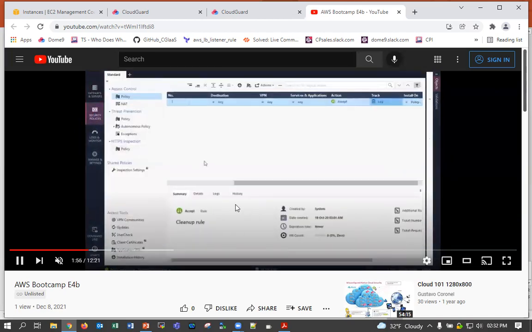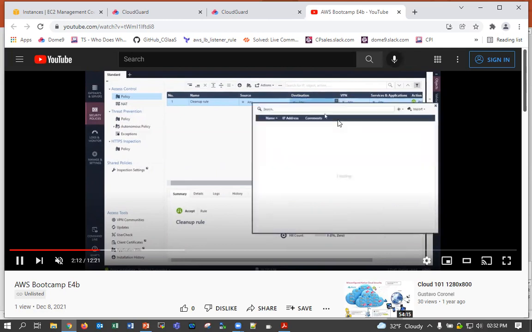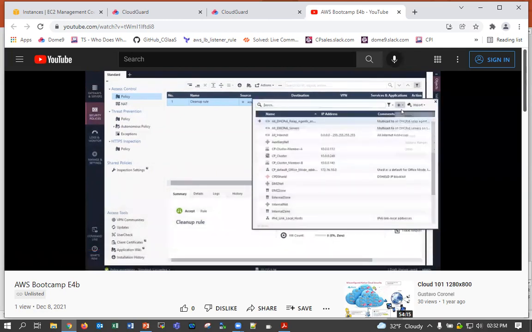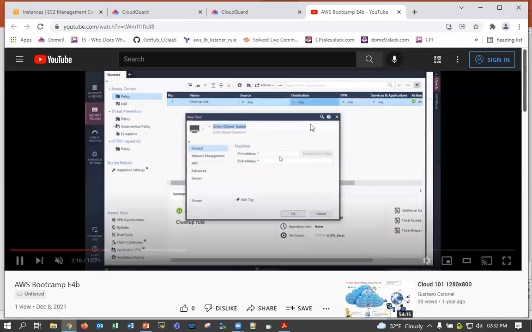Okay, so we are going to create some policies and some NAT policies. So we just did the single rule at first, just to make sure that we could push policy. But now we're going to make some rules for our lab. So the lab wants us to create a couple of hosts. One of those hosts is the web server.